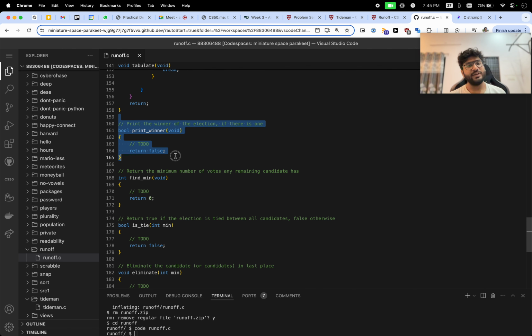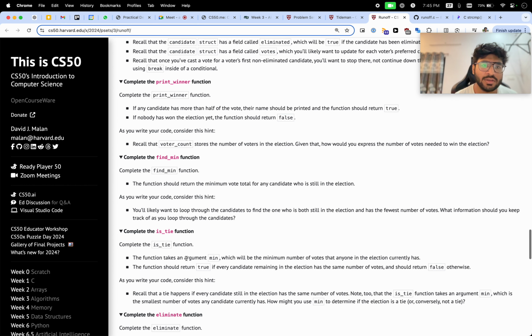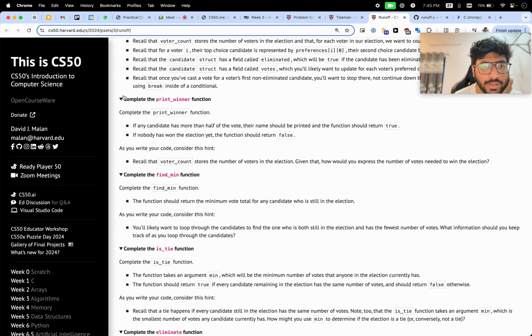Now we need to find a winner if there is one. So again, I'm looking at the hints. I shouldn't, but okay. I think I know roughly what to do here. If any candidate has more than half of the vote, the name should be printed and should return true. If nobody has won the election yet, the function will return false. Voter count stores the number of votes in the election. Given that, how would you express the number of votes needed to win the election?